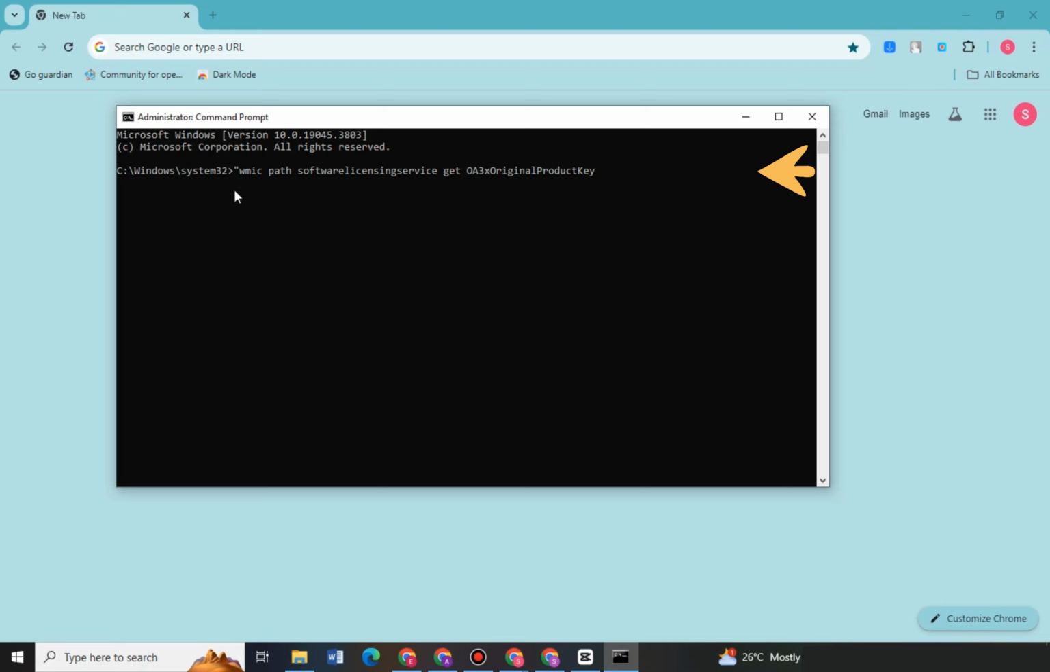WMIC path SoftwareLicensingService get OA3xOriginalProductKey. Press enter. Now, once you press enter, you should see your product key right after that, right here.